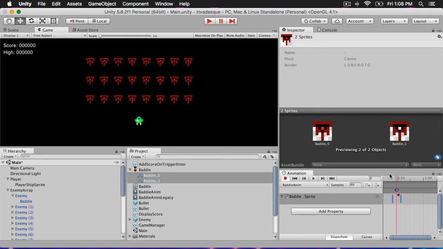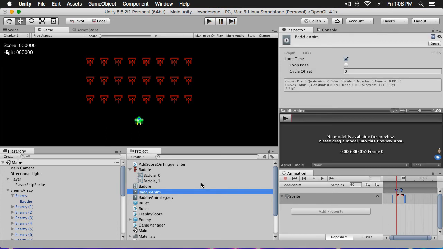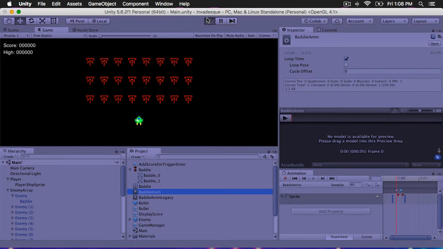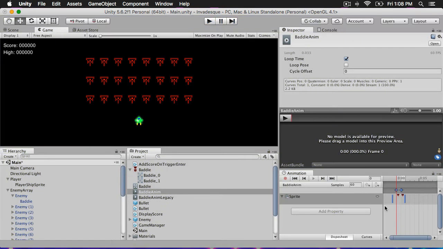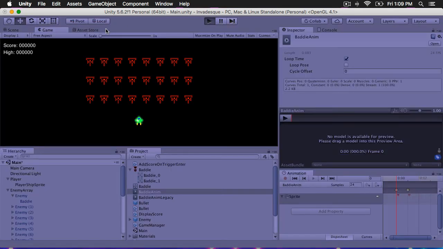Oh, and now it's flashing. You can see it flashing there. But it's only going to flash once, and we can't just do what we did last time where we can... Oh, it says loop time. I mean, we can. So if we just hit play... Oh, it worked. It's flickering way too fast, because it's flickering at 60 frames per second. We can just change that by changing the samples here. So I'm just going to make it 24 FPS. Hit play. There we go.